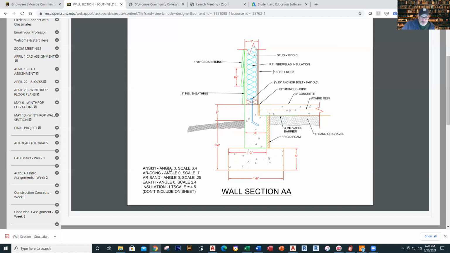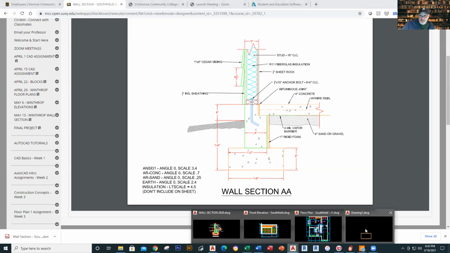I then have these, well, what does he mean by this information here? Well, I got this right here, which is AR concrete, angle of 0, scale of 0.7. Well, concrete, that would be concrete right there. So AR conc, angle 0, scale 0.7. So I'm going to go ahead and see how that works. So we talked about this before.